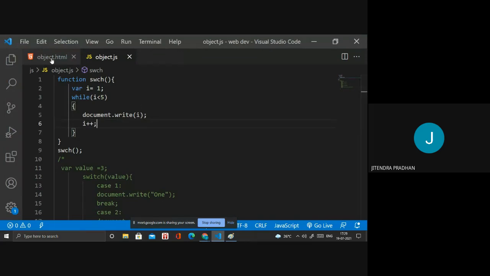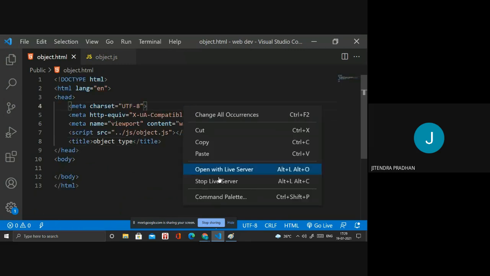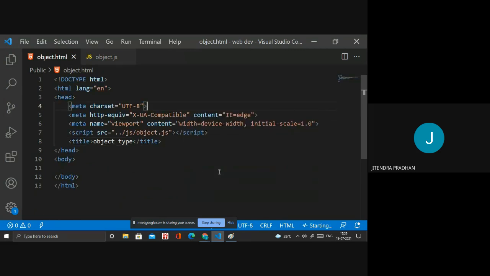So at first I started with the live server, opening with live server.